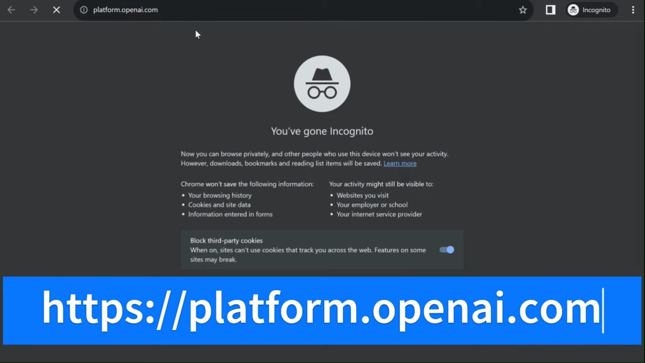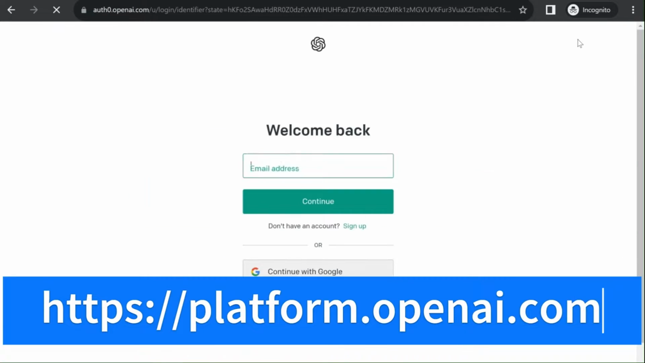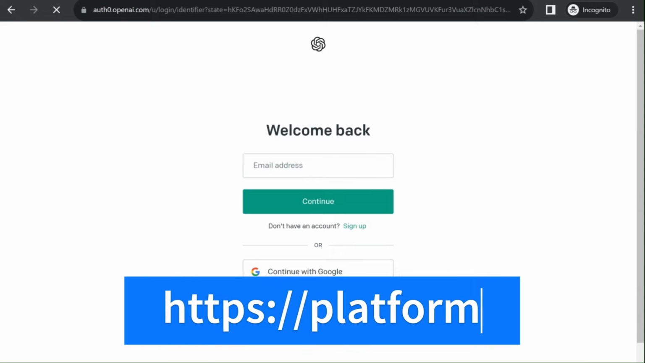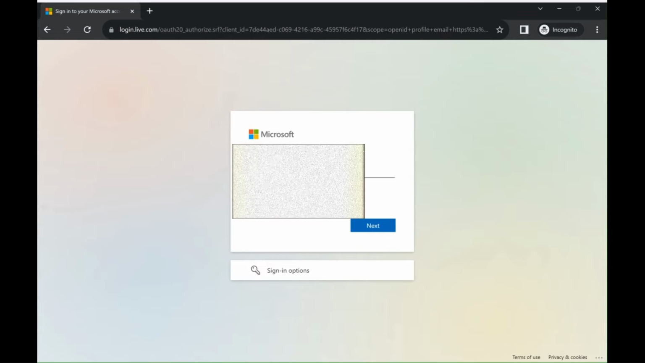First step, sign up or log in into OpenAI. You can log in using various providers. I am using my Microsoft account today.